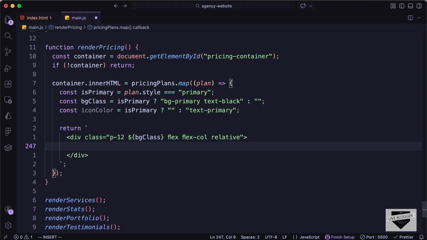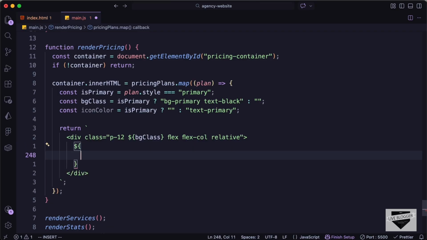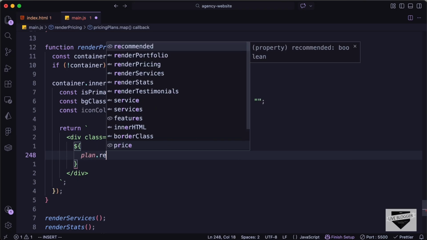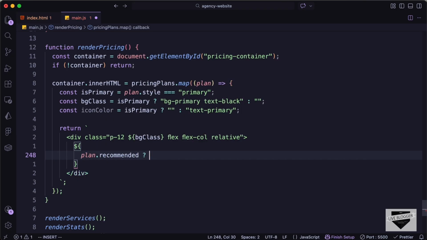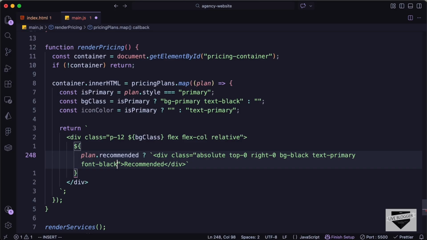Now let's first of all see whether the plan is recommended. So let's type dollar sign, curly braces. Here we'll just type plan.recommended. So if it is recommended, then we'll type div, and in this div let's type Recommended, and let's add some classes over here. So let's type class equals position absolute, top 0, right 0, background black, text color primary, font weight black, padding left and right of 4, padding top and bottom of 2, and text size small and uppercase.